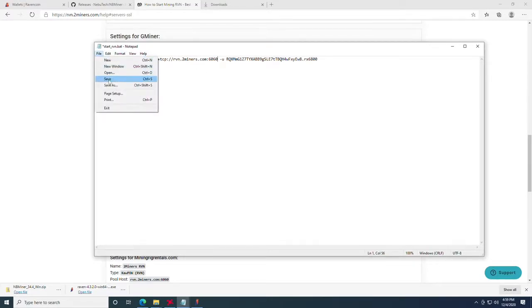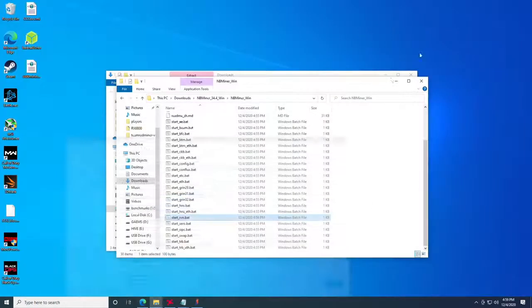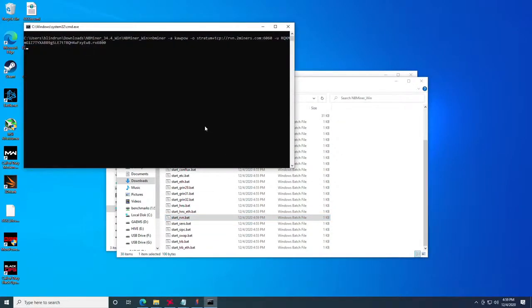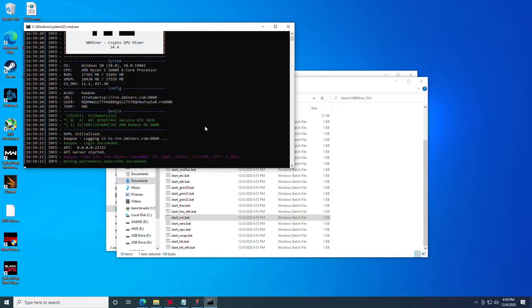We're going to go ahead and click File and Save. And at this point, we should be able to run the batch file and start mining Ravencoin. So we're going to go ahead and double click it. It's going to go through the process.